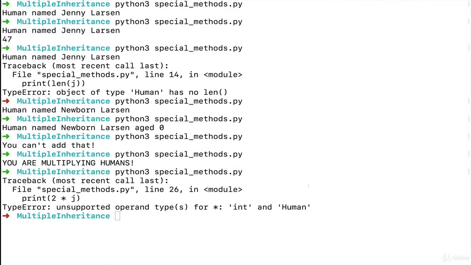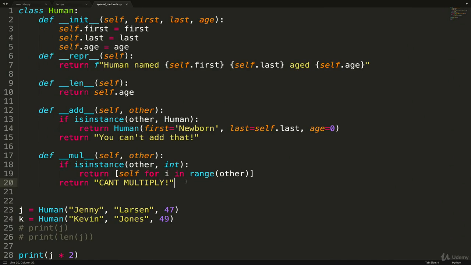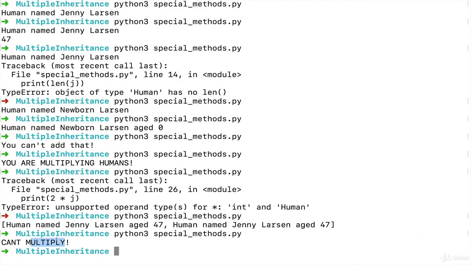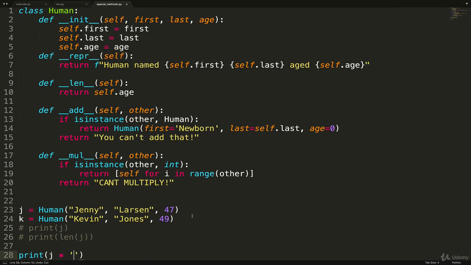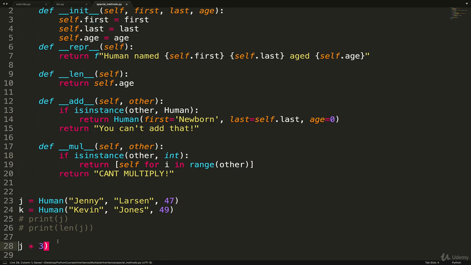Let's check it out. What do we get? Human named Jenny Larson, age 47. Human named Jenny Larson, age 47. So 2 of them, and we're getting that because of the representation we set up. First, let me just try multiplying it by a letter, for example. We get can't multiply. But it is worth noting the way this is set up, these 2, or however many things, let's do 3, and let's save it to a variable this time. Let's say triplets equals j times 3.